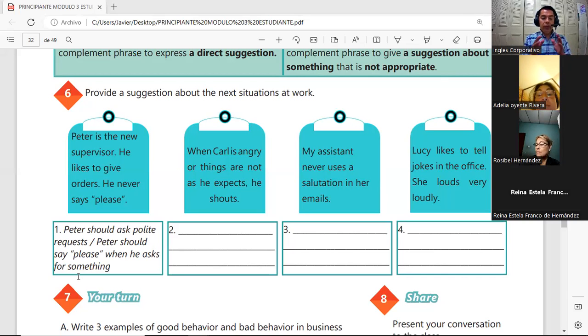Try to be happy. Okay, so he should try to be happy. Excelente. He should try to be happy. Okay, another suggestion for Carl? He should be more positive. He should be more positive. Okie dokie. Thank you, Adelia. Thank you very much. Glad for you, right? Dudley?